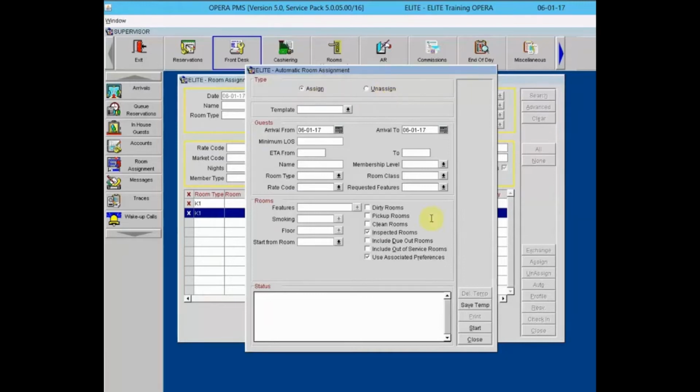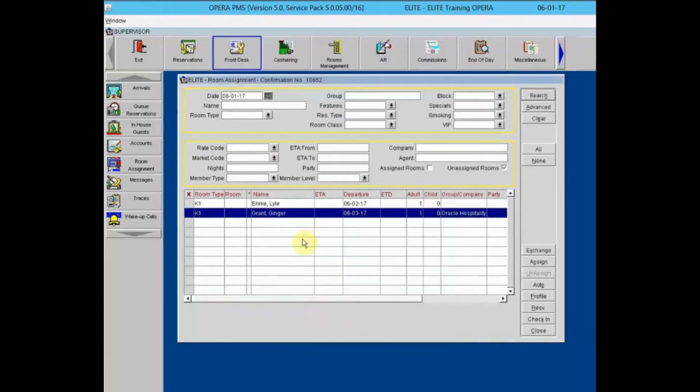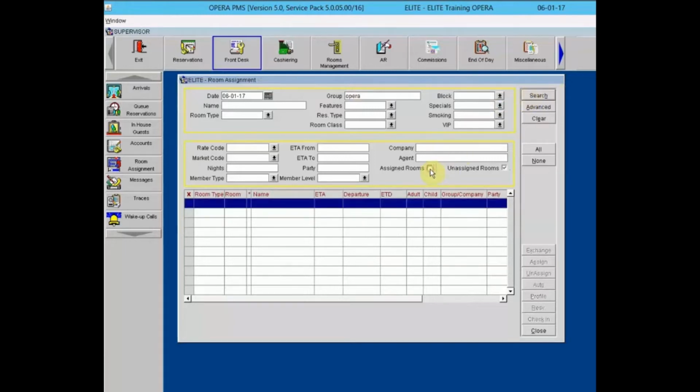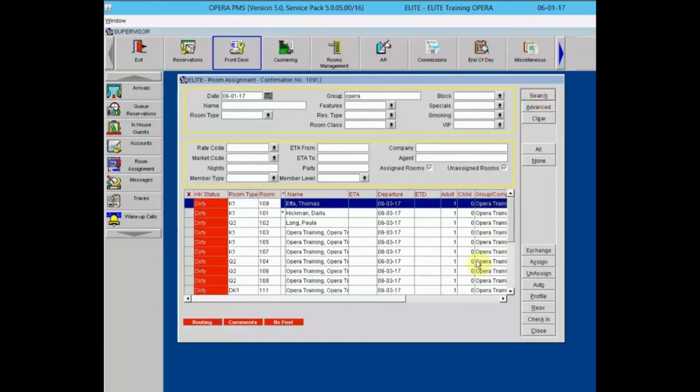So remember in the previous screen, we showed a group that had all the rooms assigned. If we wanted to bring that group back up, let's say we want to show them all in the bottom screen here, I could pull that up by the group name. Remember the group name was Opera Training. So I'm going to type in Opera for Opera Training and click Search. Okay, and I checked the assigned rooms because remember those rooms were already assigned. So I want to see everybody in that group that has an assigned room or unassigned room.